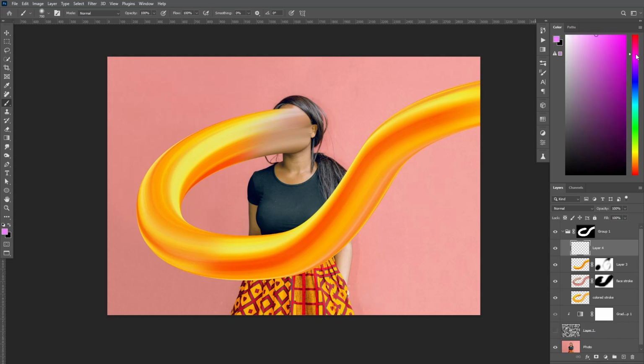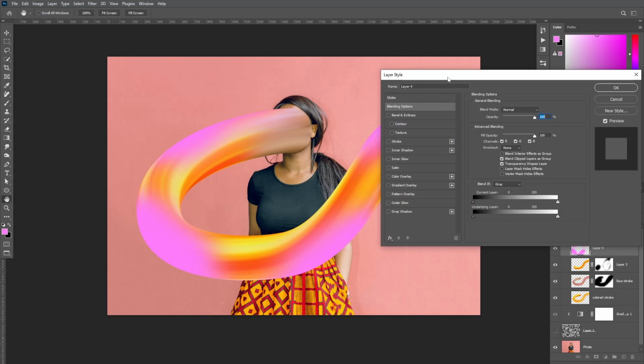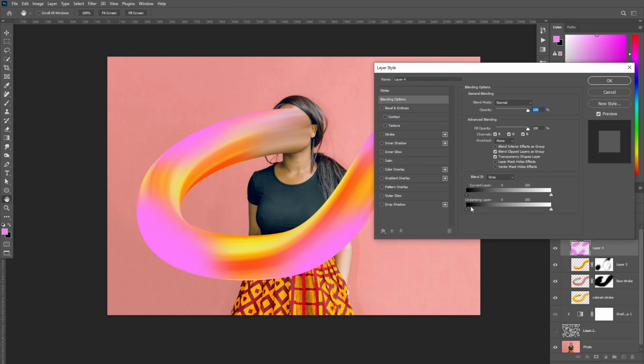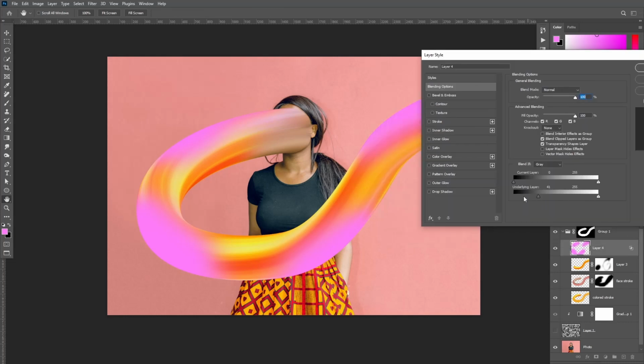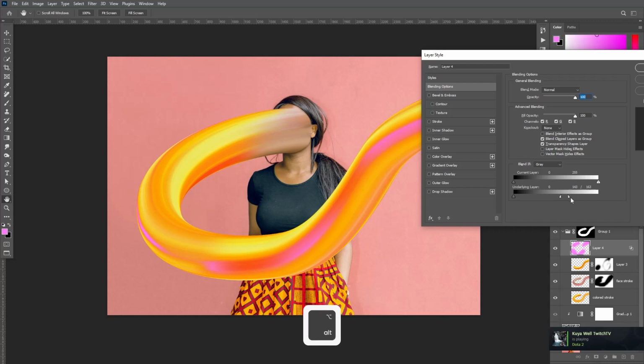And I'm gonna choose pink. And I'm just gonna add color where I think it's going to look the best. And I'm gonna double click that. And we're gonna blend it with the bottom stroke. So if you drag these sliders, you're gonna see that it's gonna reveal or hide some parts of the color that we just brushed onto the stroke.